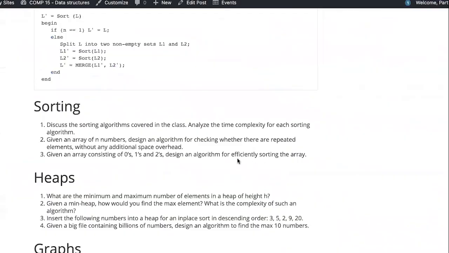So let's see what else we can do here. Sorting algorithms: you can definitely go through all the sorting algorithms that are discussed in the class. You should definitely look into the time complexity analysis for each of those algorithms.